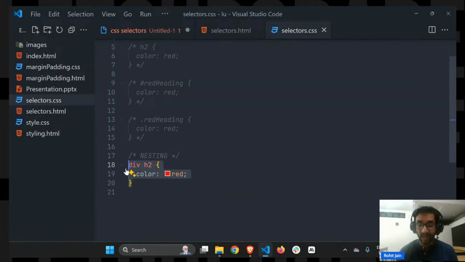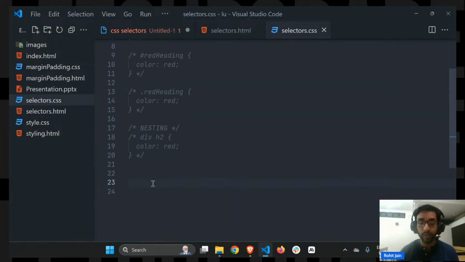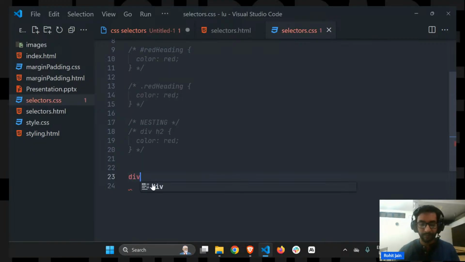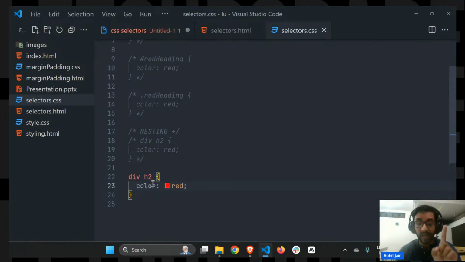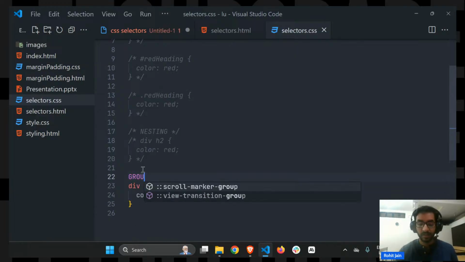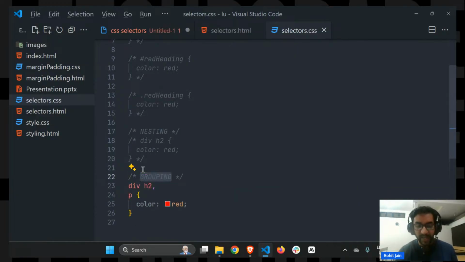In that case, I can do something like this. And what I'm going to do is known as grouping. So div H2 will have color red, yes. Along with div H2, I can use a comma and the paragraph. Now this, using commas, this is known as grouping. What I'm saying on line 23, 24 is this, that apply this color red, apply all the properties on H2 inside div as well as on all the paragraphs.